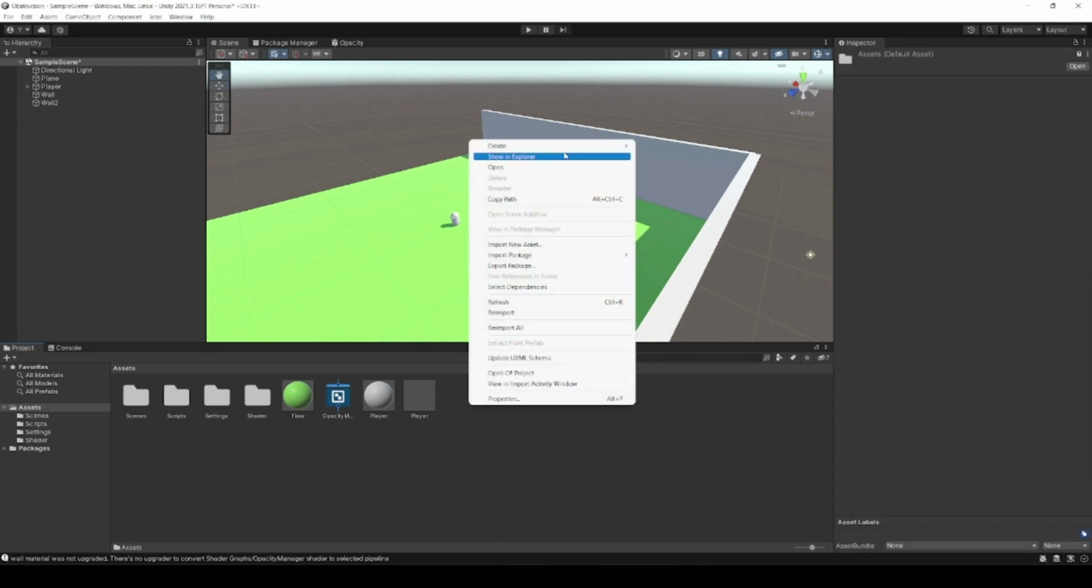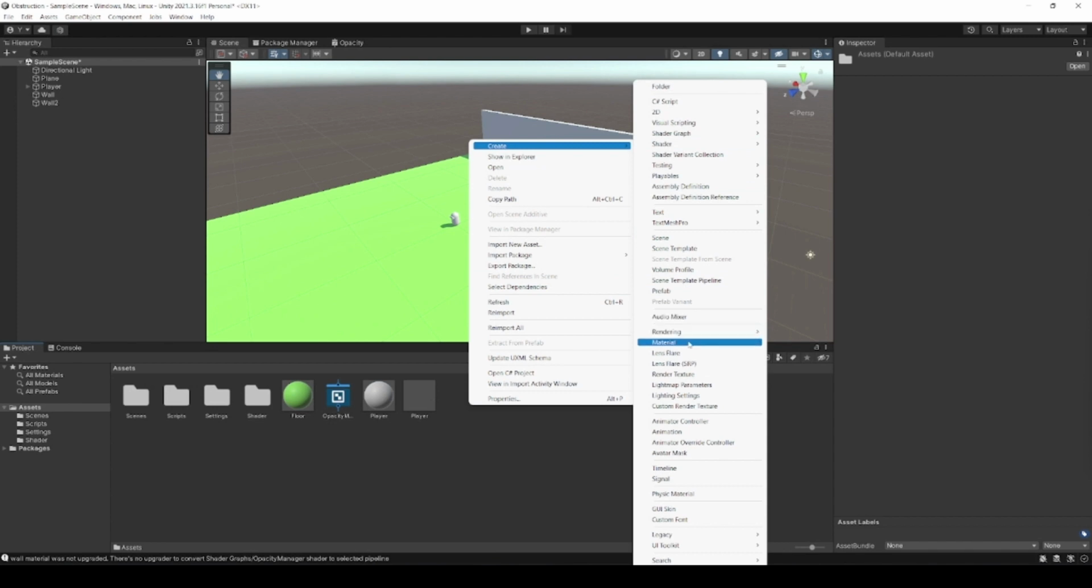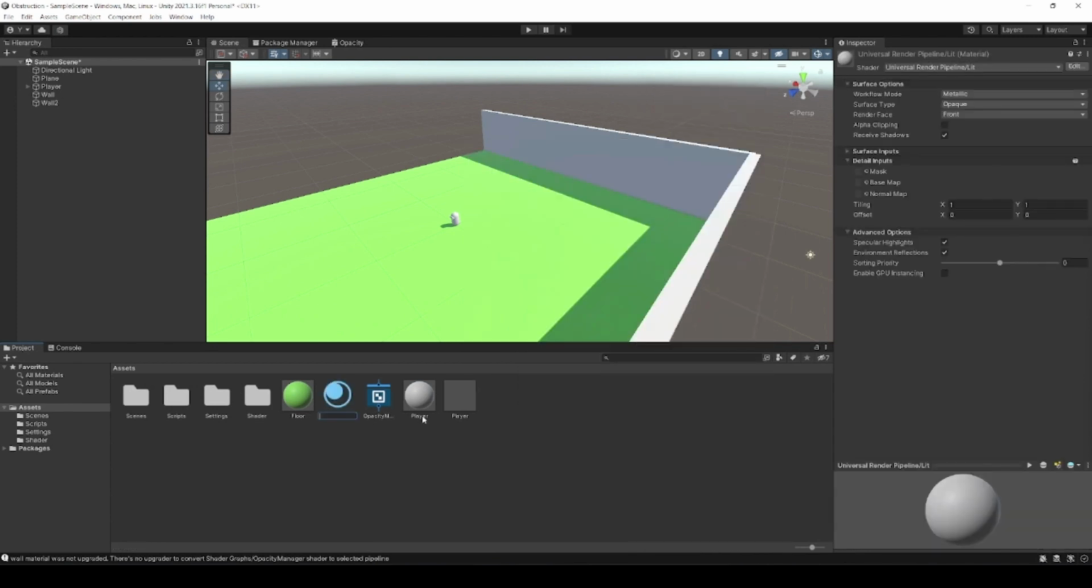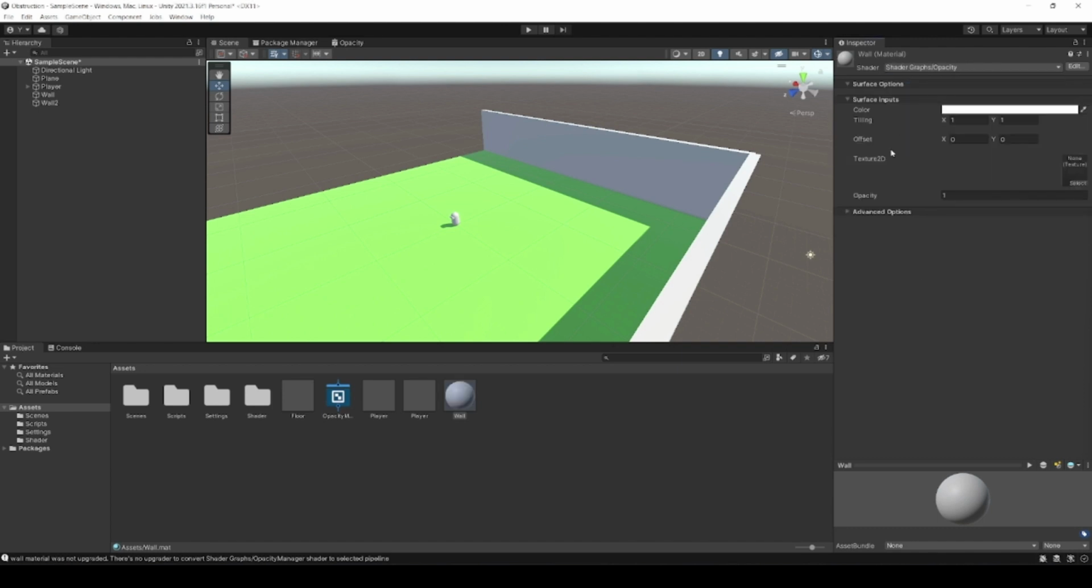Alright, so now comes the time where you have to create a new material. And to do so, you'll just go to create material, and let's call it wall. Make sure that this material is not the universal pipeline material, but it's rather a shader graph, and you'll see your own shader graph right here. And here are all the settings you've basically created throughout your shader graph. So you can change the color, the tiling, the offset, the texture, and of course the opacity.